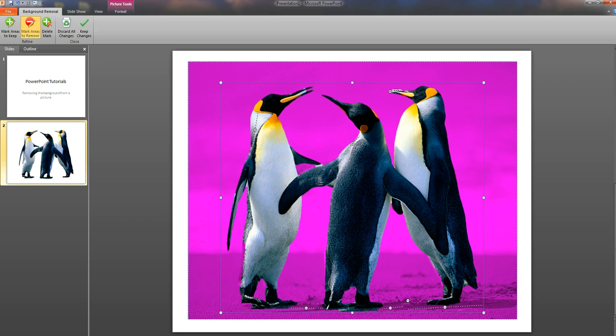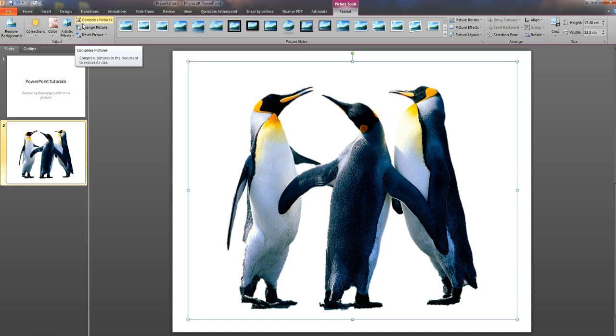So let's have that. And that's gone. And a final piece there. And that's gone. Just one more bit there. Okay. And so now we've got rid of that background. Now we can see what it's going to look like. We can check it. If we go here, keep changes, we'll see. There we are. Brilliant. The background has disappeared, and the penguins look quite nice there against the white background.